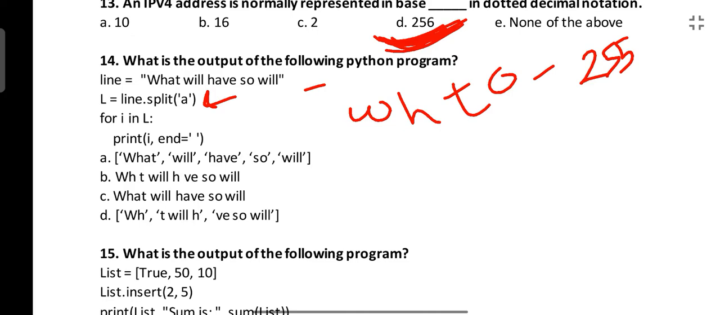So line dot split a, and this is a simple for loop to print this string. So what will the output be here? The output will be this one: wh, then there is the delimiter a, so it will not be printed. Then t, h, a will not be printed because it is the delimiter. Again it will be in two parts, ve, so will. So option B is the correct answer. This is a basic for loop only, nothing else. And we should know what the split function does. It is just delimiting the string.